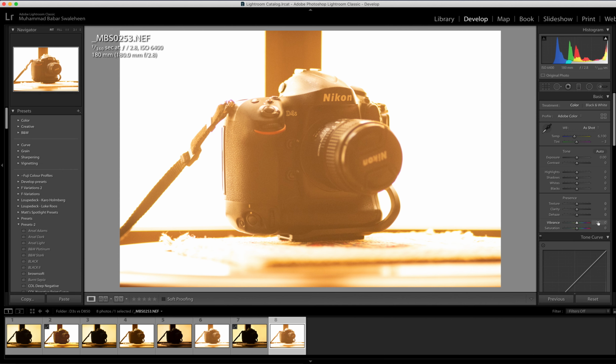Amazing thing. Seriously, amazing stuff. But when you try to recover the details, this is where D850 shines, in my opinion. This is at 6400 ISO. I'm trying to recover the shadows. Look how messy this is.